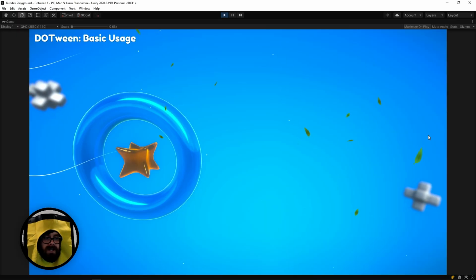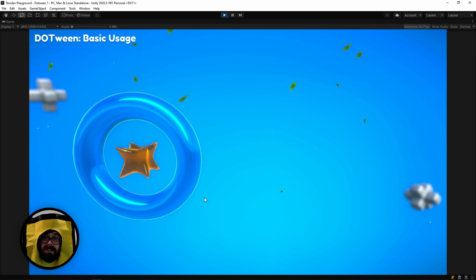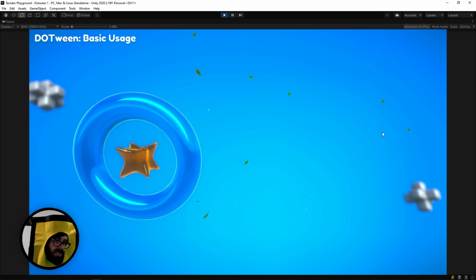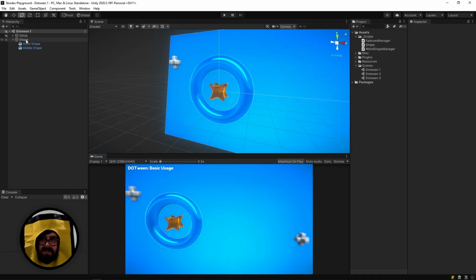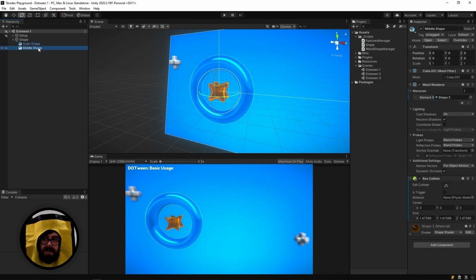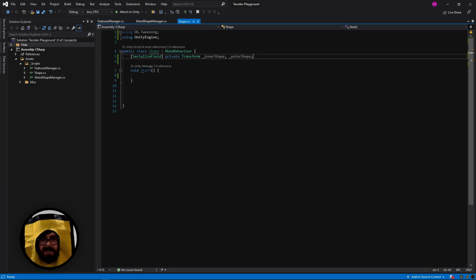Okay, so what I've got here is a nice little scene, and what we're going to do is just learn the basics of DOTween. So first, let's move these shapes across here. They're sitting at 0 on the X. Let's move them across to 10 on the X. And the shape itself is just this parent object, and it's got these two shapes in it, the outer and the middle one, and then the actual main shape has this shape script on it. So let's open up the shape script. As you can see, we've got the two references to those inner shapes. And let's move the parent object.